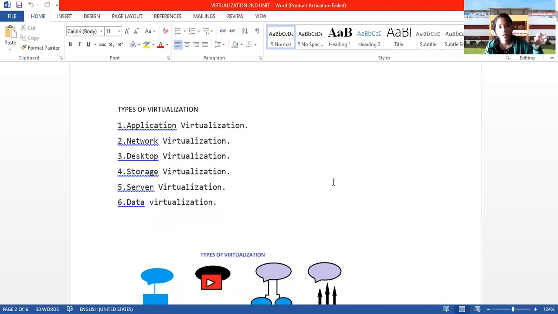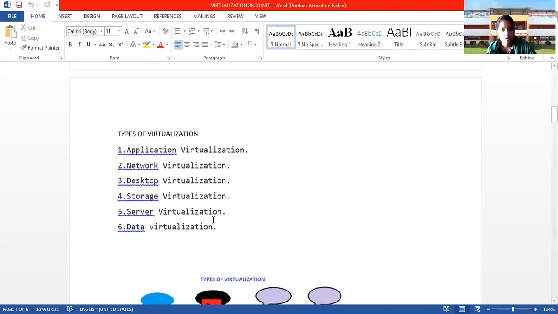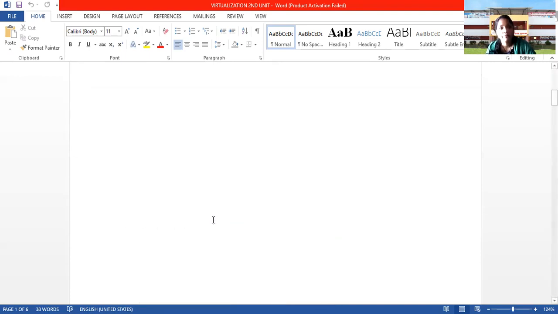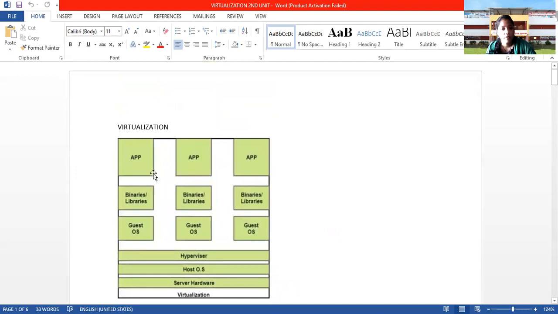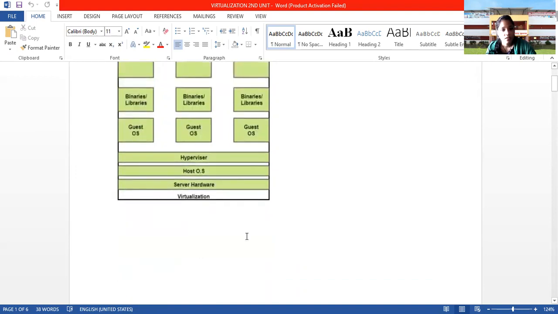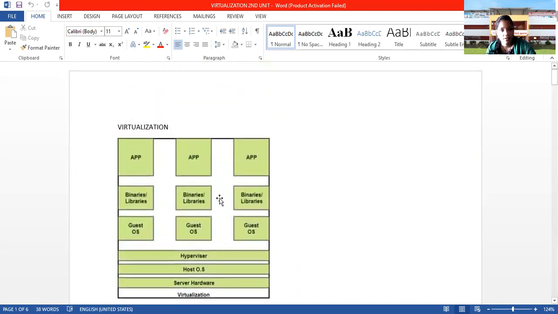Then server, the main centralized server. And data virtualization, which comes under information, and how to use data through virtualization. Then the main concept of virtualization: application, operating system, libraries, and then the host, server hardware, and virtualization. So this is all about virtualization.